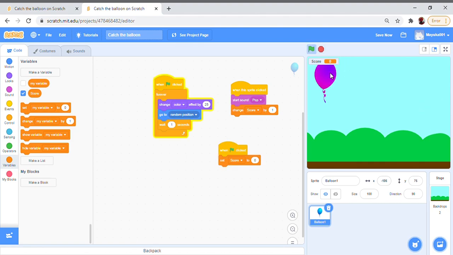The score automatically resets to zero, and this balloon goes here and there, changing its color. And when I click it, the score increases, and the sound happens. So this is the game we made.